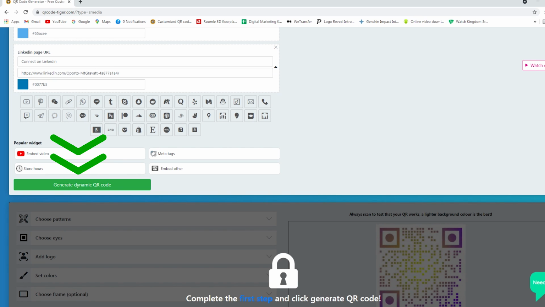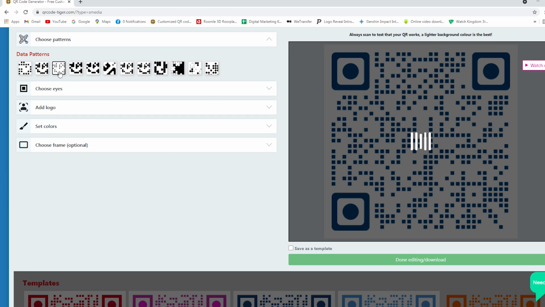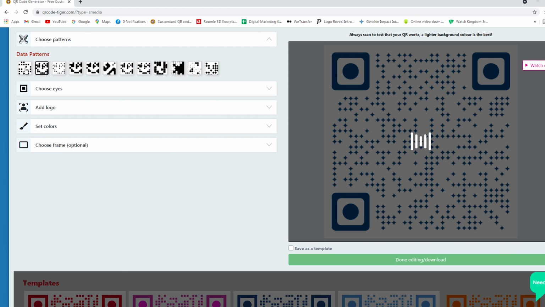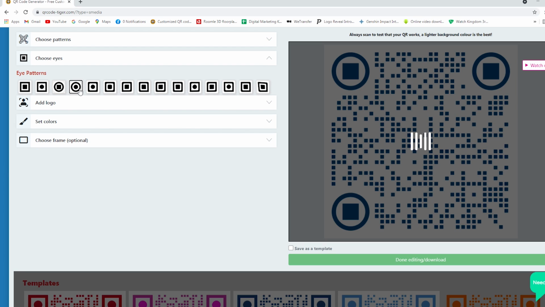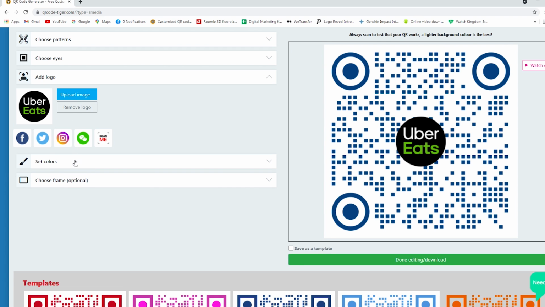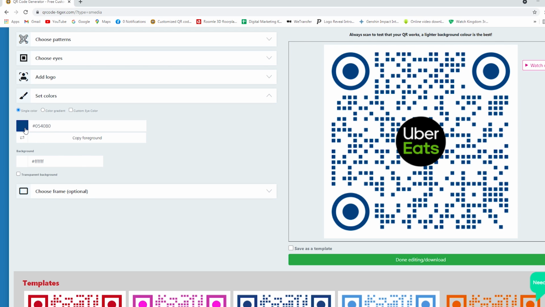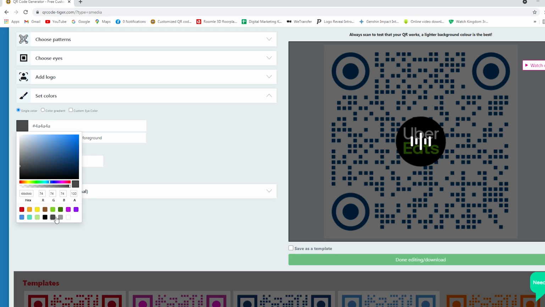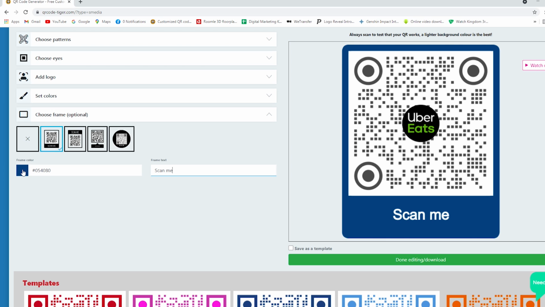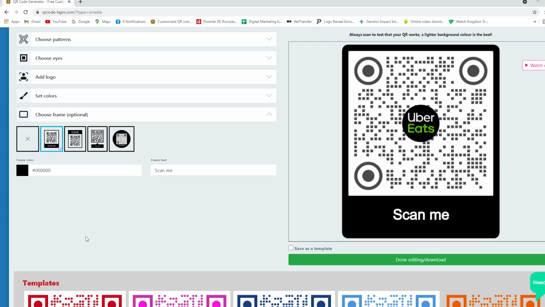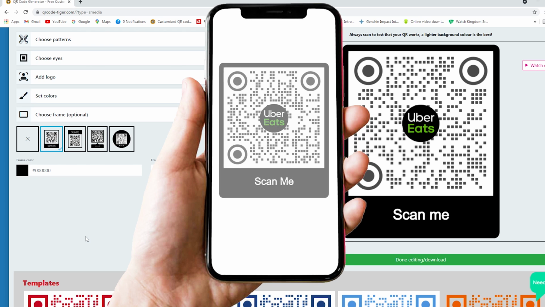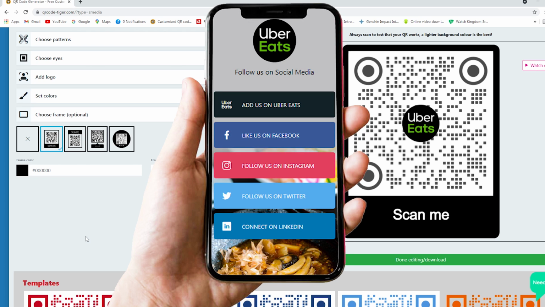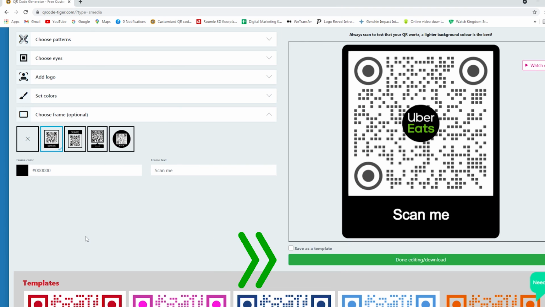Generate and customize your QR code. Choose pattern. Choose eyes. Add a logo. Set colors. Add your frame. Test your generated QR code. Once done, download your QR codes.